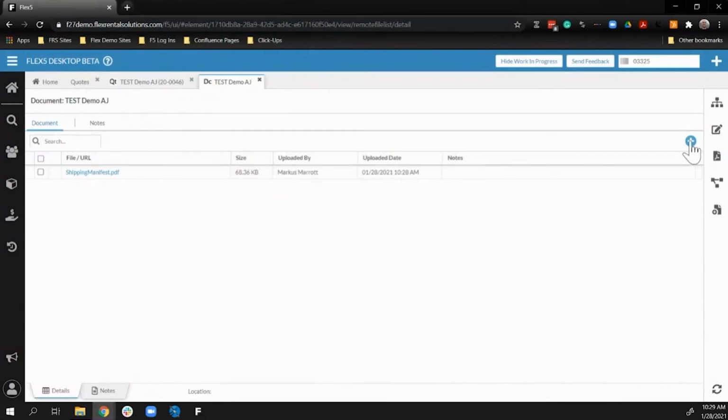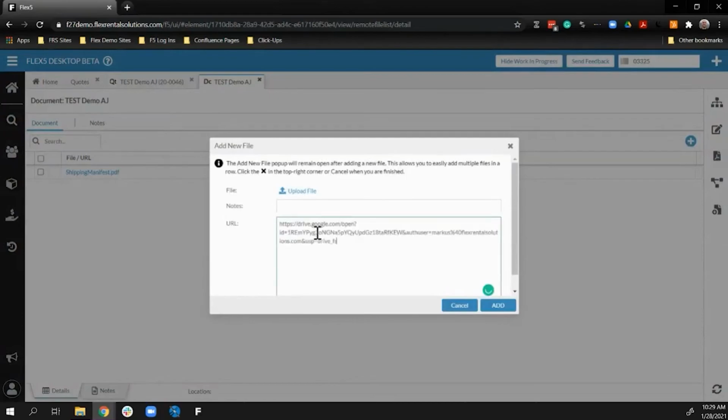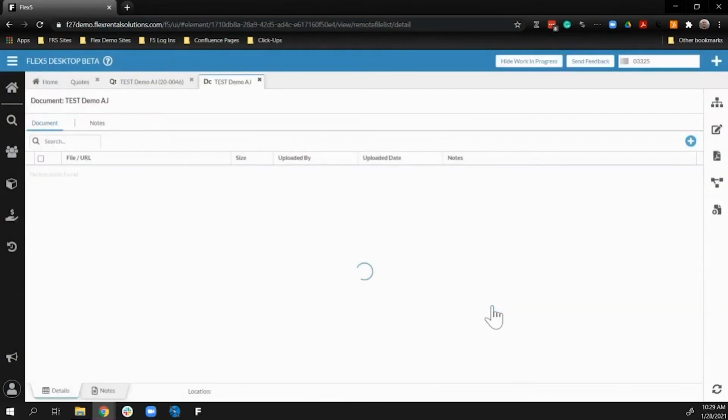And then I can go back here and add, and rather than uploading the file, I can just post that link to the Google Drive. On that, I could still put in some notes if I wanted, or I can just go ahead and add. And now people have the ability to click and go see that document, okay? So there's that sheet in here.